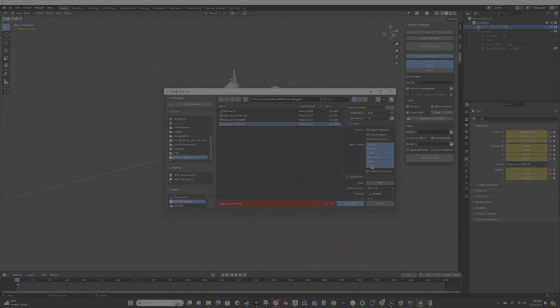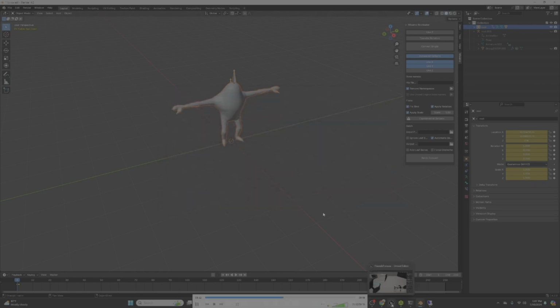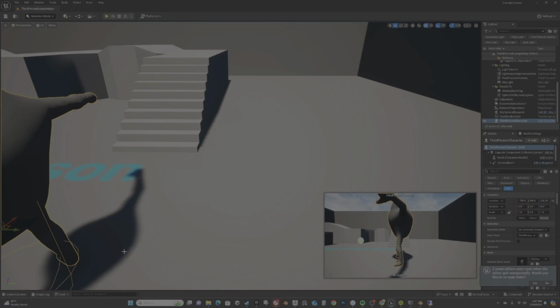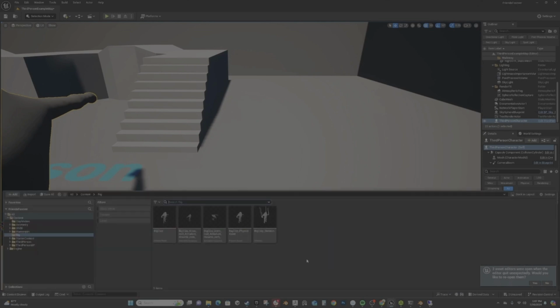So we need an armature, a mesh. We only do the selected, so visible. We leave all of this. X is forward, Z is up in Unreal. We don't want to apply the units, and we want to use the face for normals. Let's export now. Import this in Unreal.